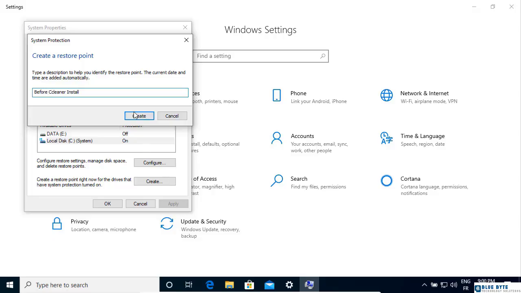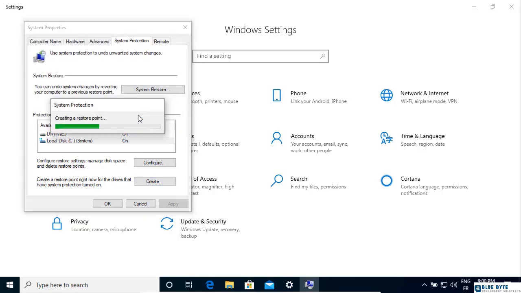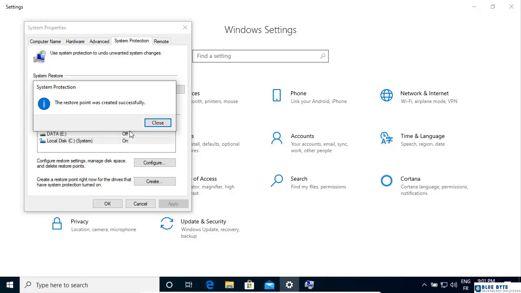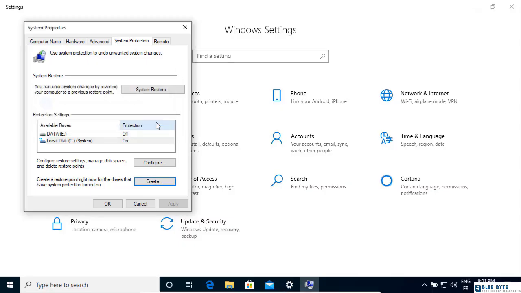So if I face any issue caused by this software, I can select this restore point and restore my system state from there. The restore point was created successfully. Now let's check the restore point I just created by clicking on the System Restore button.